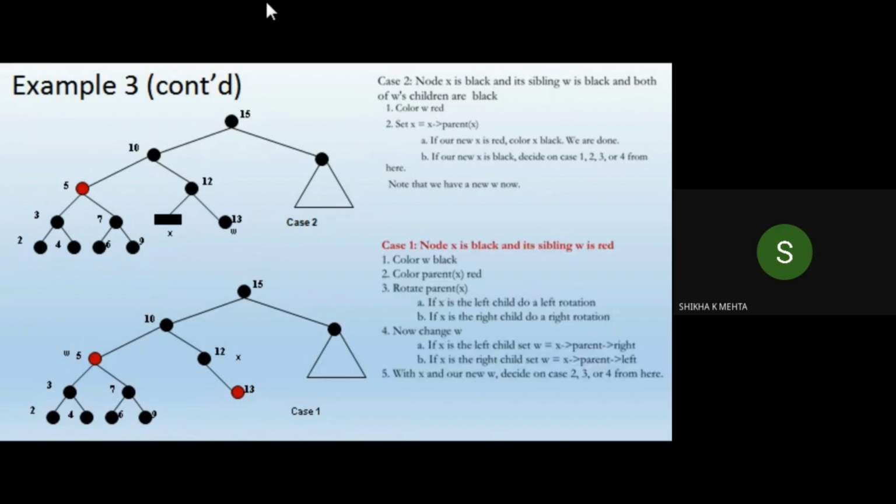This is case number 1. Node x is black and its sibling w is red. Then what are we supposed to do? Color w as black, we will change the color of 5. Color parent of x as red. Parent of x is 10, right? So we will change the color of 10 to red. Then rotate the parent of x.